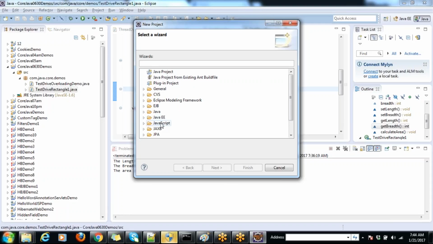If you remove the DY characters, that's what it is, a filter kind of thing. In the wizard search, whichever project you want to open, you need to give those characters. Suppose I give Java, you can see all the projects which begin with JAV are shown there.